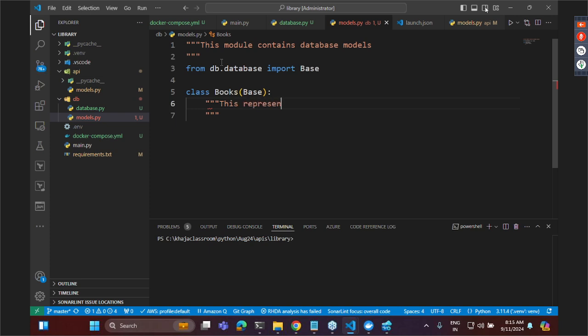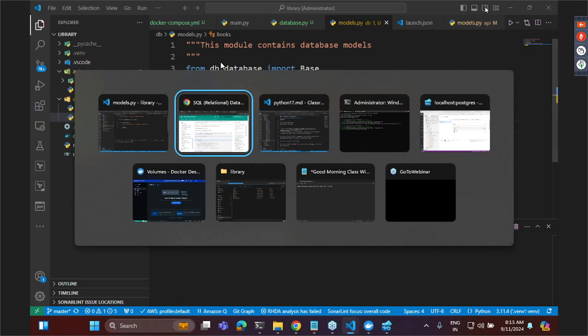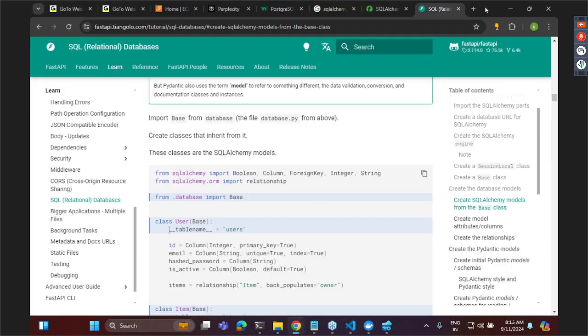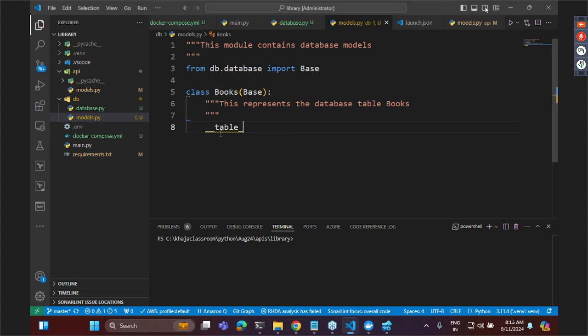This represents the database table books. Under table name, you don't need to pass that. If you don't pass that, it will try to set the table name of its choice, but it is better that we do it. So the table name inside the database is going to be books.